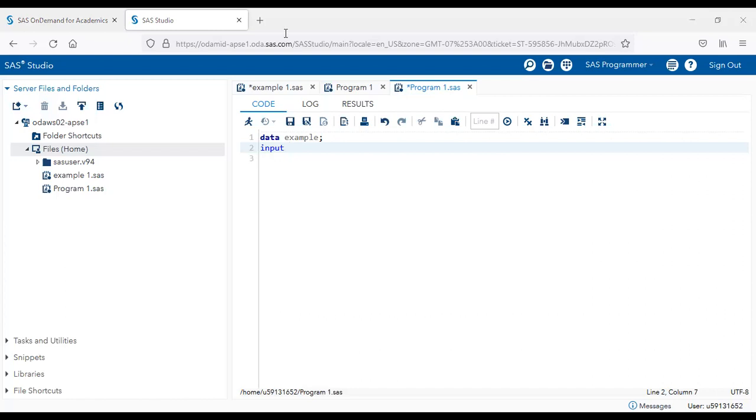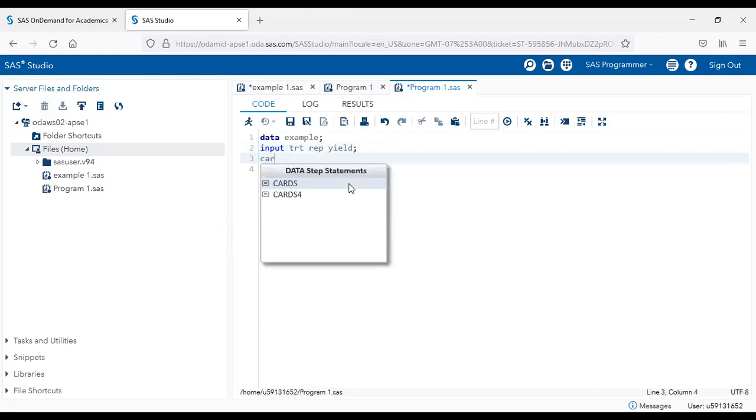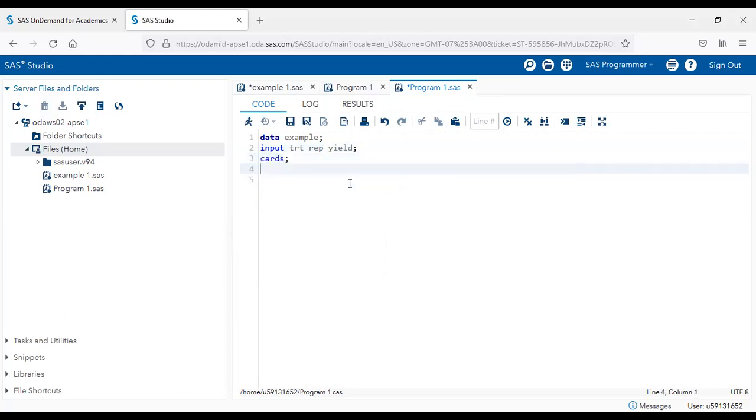Treatment, replicate, and yield. Enter correct? Yes, enter. Short name is enough. Yes, treatment, rep, REP, and yield, YLD. Semicolon. Cards. Then you'll have to enter the first treatment, right? First treatment, space, first replicate, space.